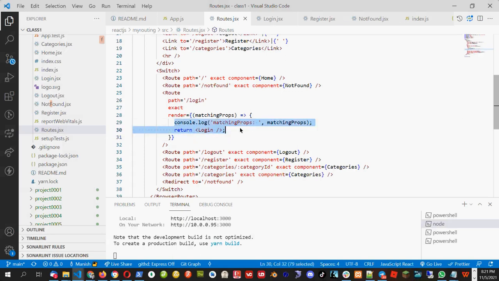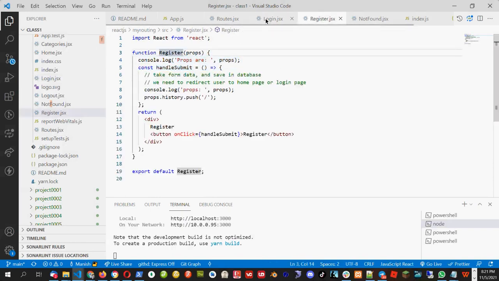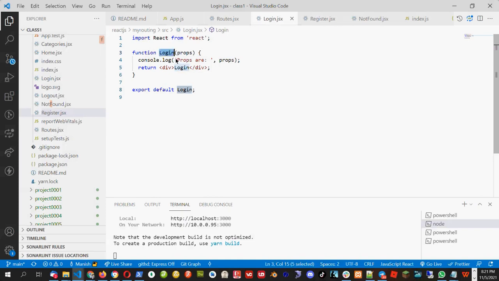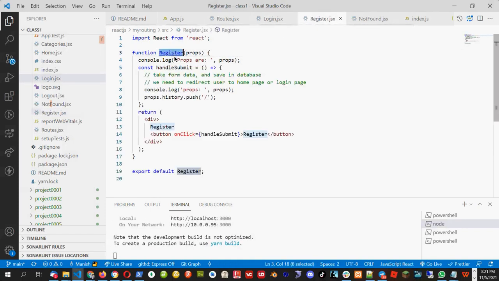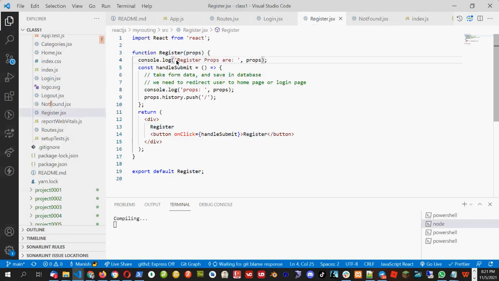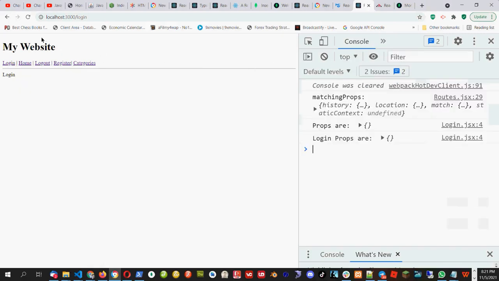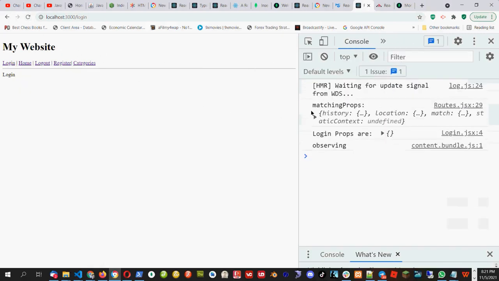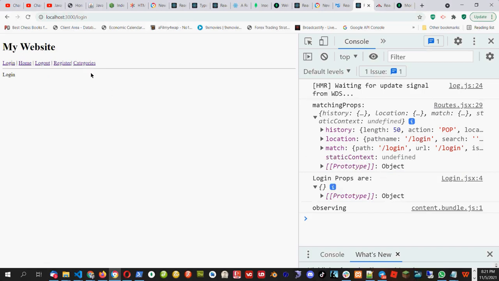Now let's see what happens here. Let's try to understand, no need to remember this part. I'll see what the register prop is saying. Let's see what changes come here. I'll refresh. When I refresh, you will see the matching props are coming as history, location, match, and other things. But in the login props, I'm not getting anything.